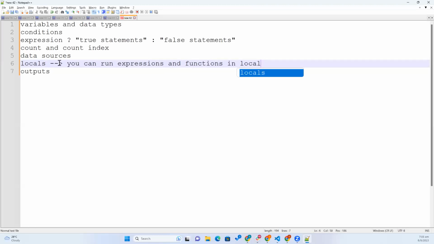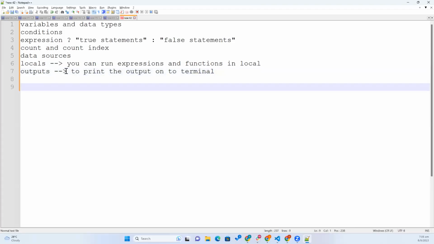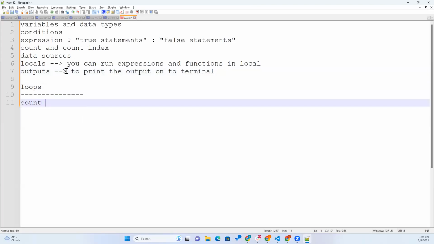And there is one more advantage. So we will discuss anyhow. And yeah, so outputs is to print the output onto the terminal generally. So these are the things we discussed. So today we will continue with the loops again. So this one, count and count index, this is also one type of loop. Okay. Mostly we will iterate on list.